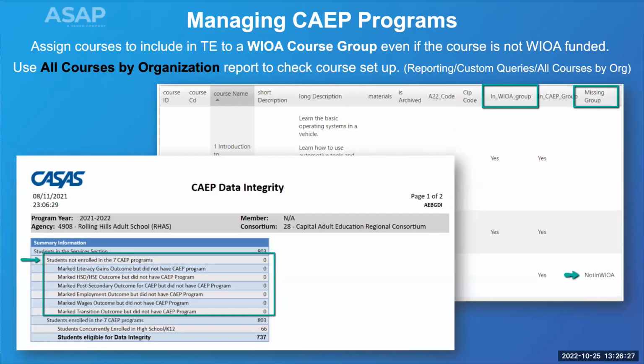And then again, I just want to reiterate, it's important to identify your courses to a WIOA course group. The report you can use to check that is the all courses by organization report. Again, that's another custom query. So that allows you to easily identify in a WIOA course group, yes or no, and it'll identify any missing in WIOA. So I have a screenshot of the CAEP data integrity.